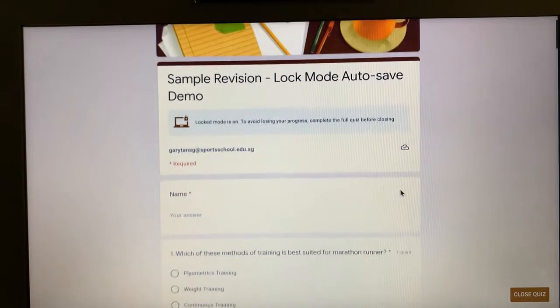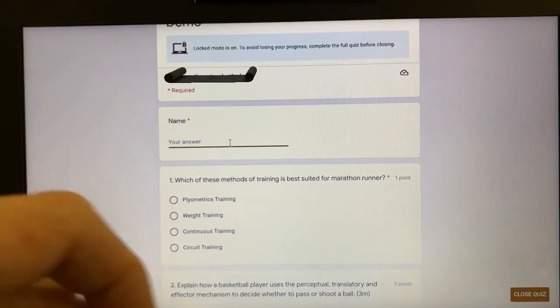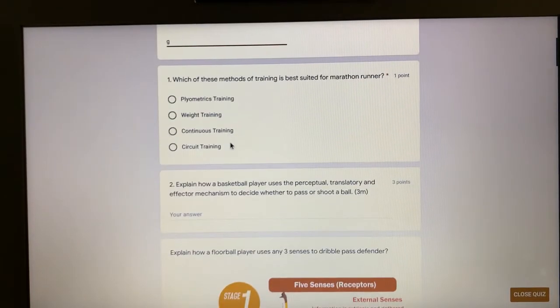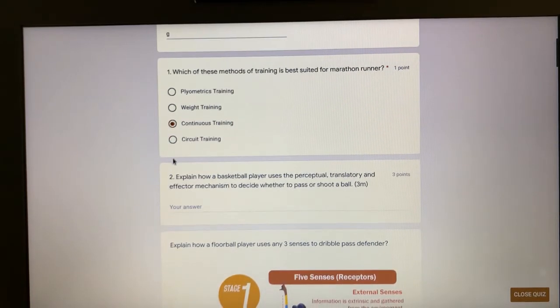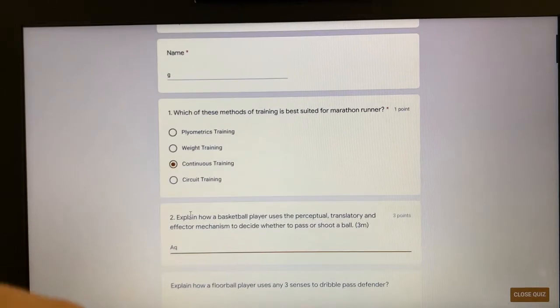Okay, so let's say the student fills in the information, and then starts answering a question, maybe an MCQ plus maybe an open-ended one. Okay, and halfway through something happens. The information and whatever answers they have already keyed in will be saved.